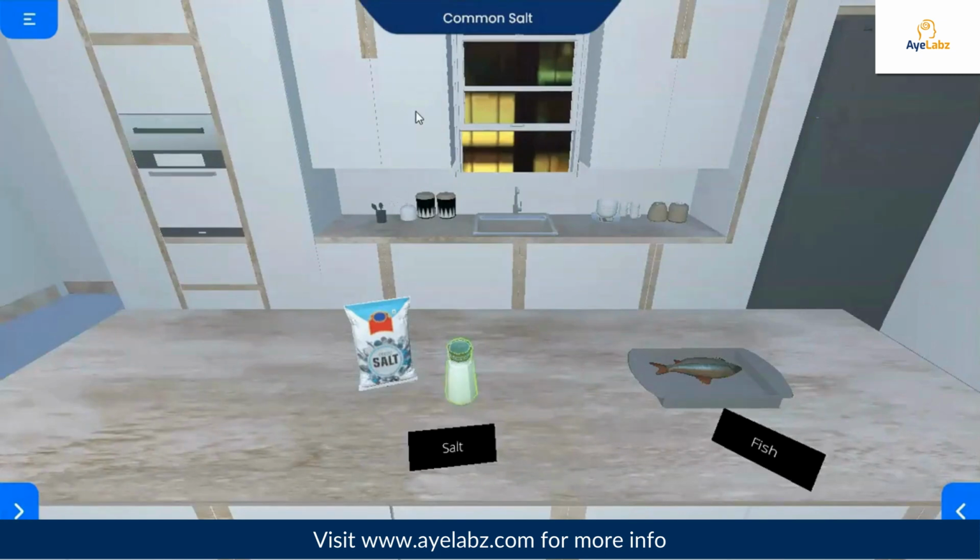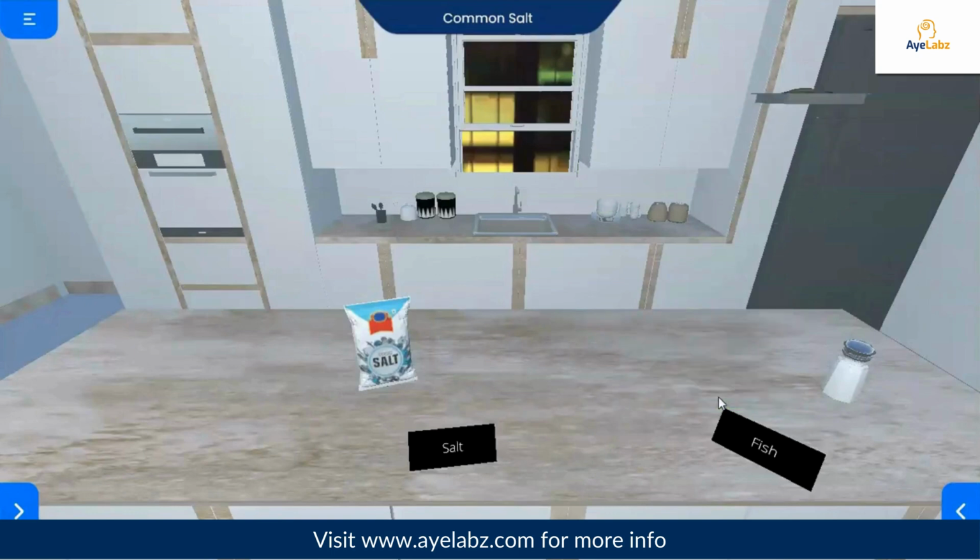Common salt has been used to preserve meat and fish for ages. Click on the salt shaker to sprinkle salt over the fish. Meat and fish are covered with dry salt to check the growth of bacteria. Now, click here to carry the fish tray to the fridge. Open the fridge by clicking on it and put the fish tray into the fridge. Let's move on to the next method.